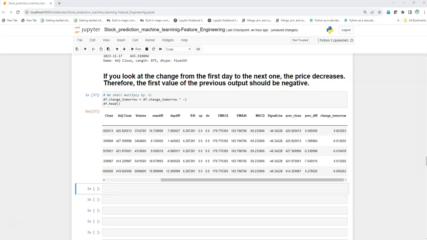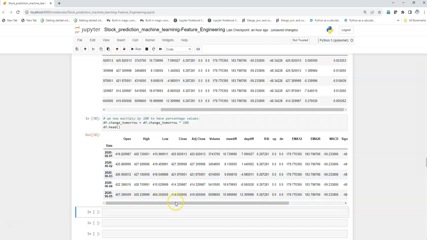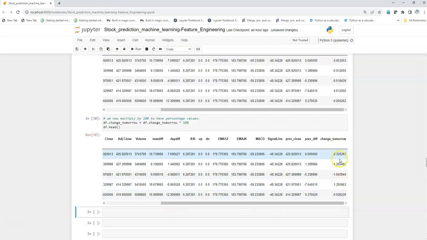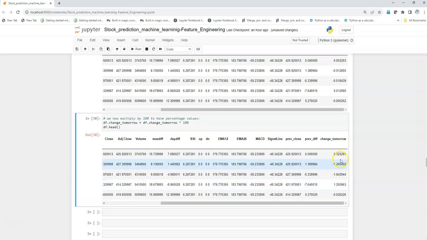So what I'll do is I'll just multiply this particular column with 100 so that I get exactly the terms of percentages. So this gives me that 0.3% the stock price is going to increase tomorrow. This is the forecast. This is my target variable. I hope this would be now clearer to you.